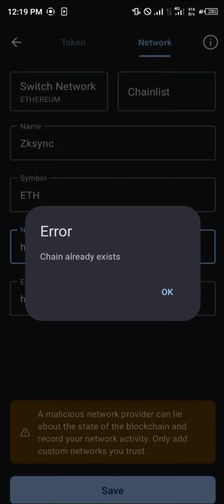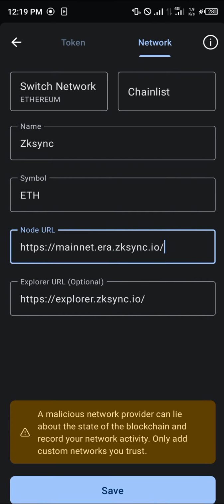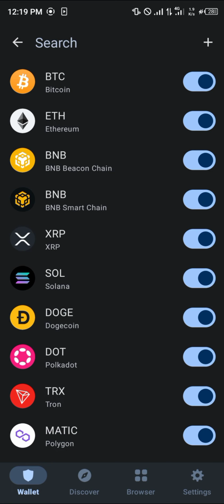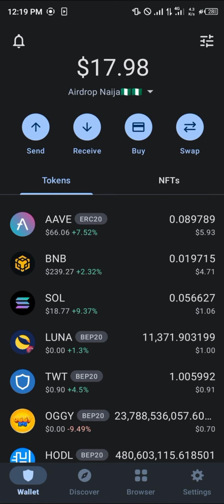And it says chain already exists. So you simply click on OK. So guys, that's how you can simply add the ZKSync network on your Trust Wallet.